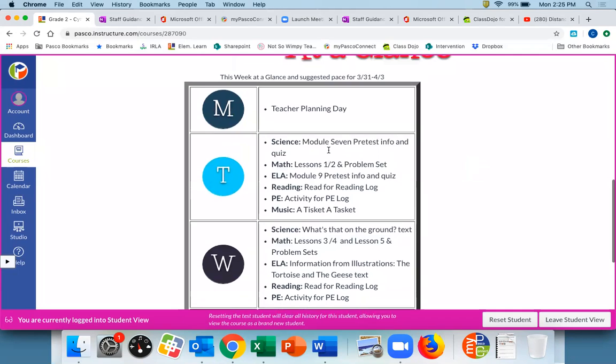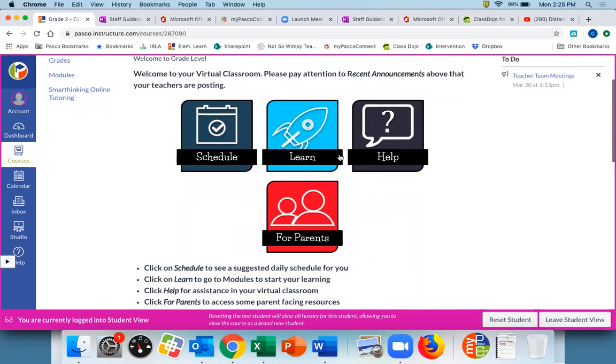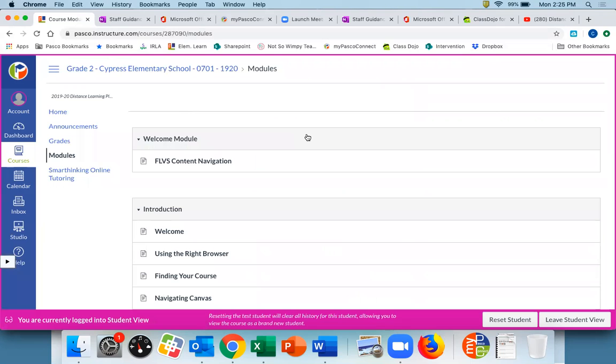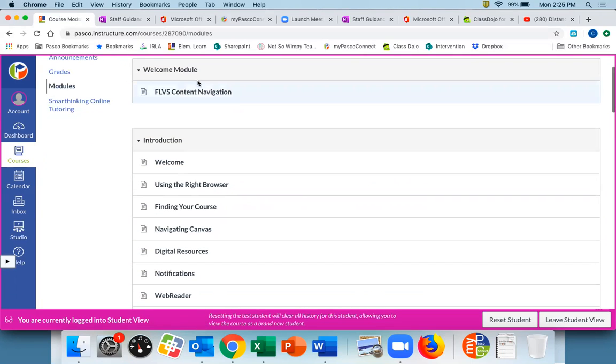Now, when you go into the modules, they show you everything for the whole week. So this is the suggestion for how much of that content students should complete every day. So we're going to go and click on Learn. And when you first sign in, there's going to be a couple of things here.